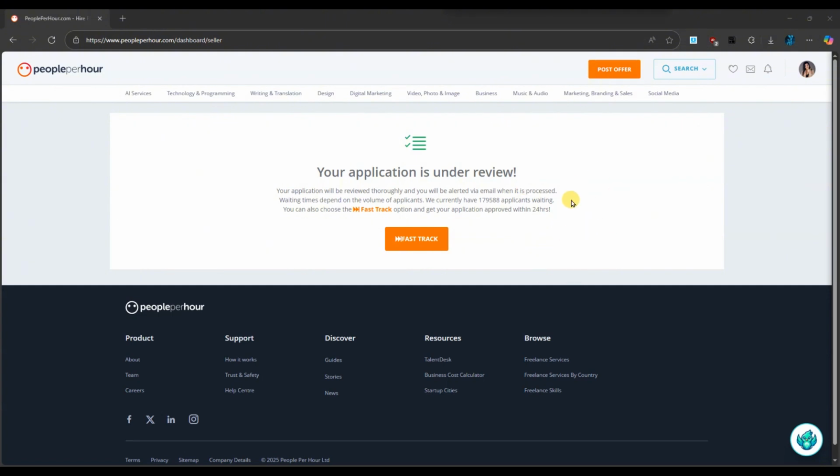To interact with clients, open the Workstream by clicking the message icon at the top right corner. This is where all project-related discussions happen, keeping communication secure and organized.